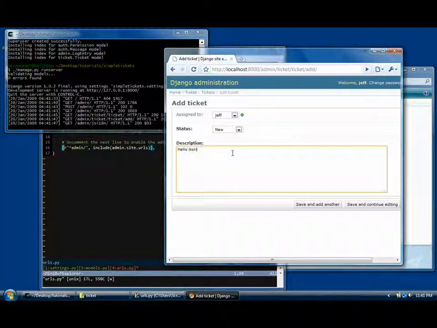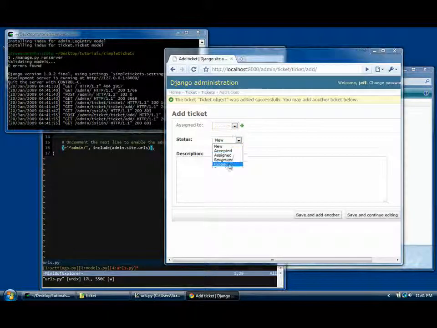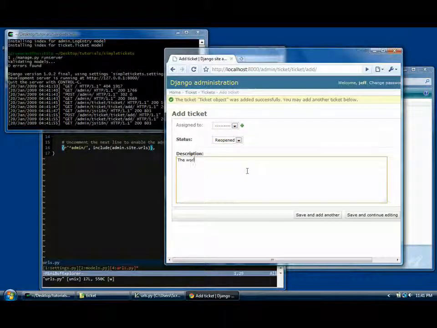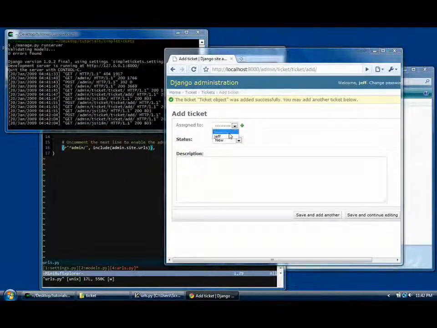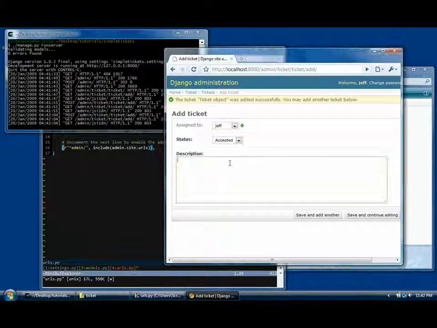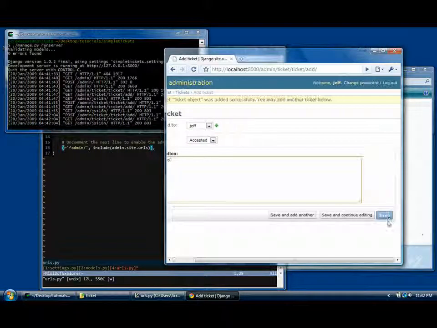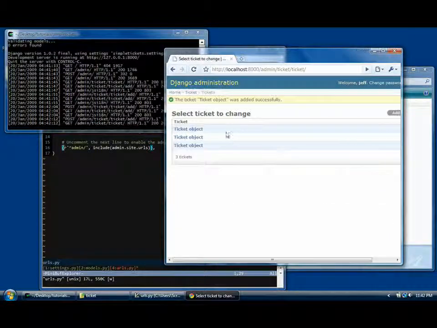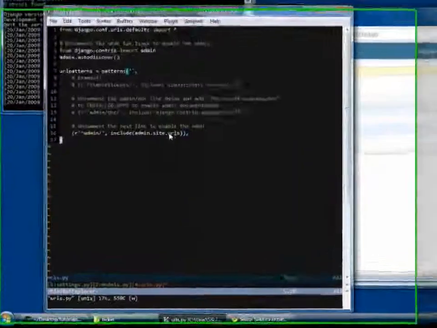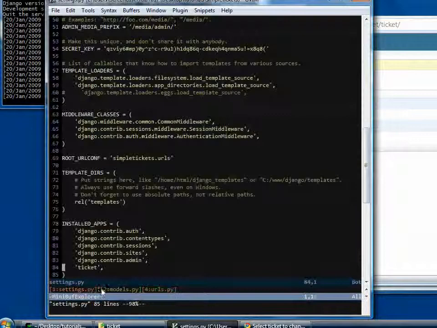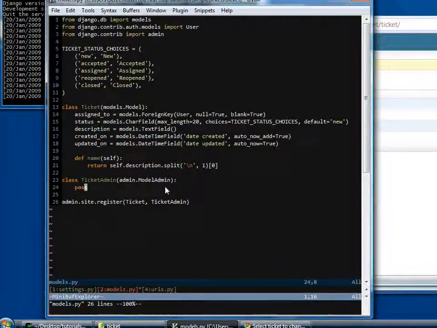Hello world, or we can do the world is a vampire. You get the point. Maybe add one more just for the hell of it. I am cool. Okay, we're good. You notice it just lists ticket object, not very fancy, so we'll change that now. So go back to our models, and we have our ticket admin.